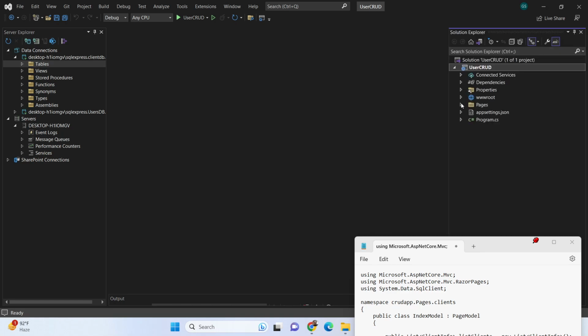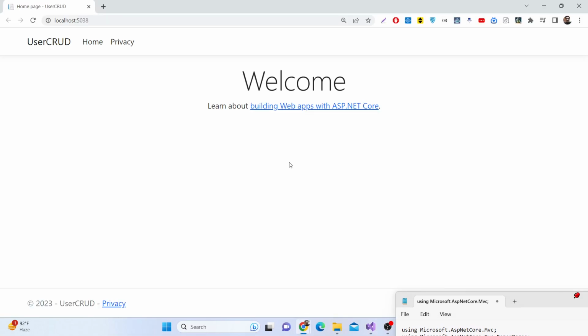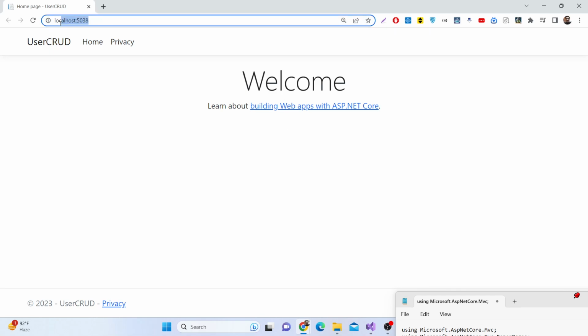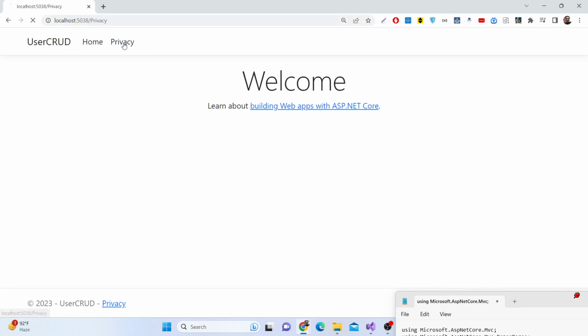And here, guys, the main directory is Pages. Pages is actually what the application sees. In order to run this application, you need to press this green button right here. Your application will run in the browser at localhost 5038. This is the default port number that ASP.NET uses, and it contains two pages, the home page and the privacy page. This default template comes with these two pages.